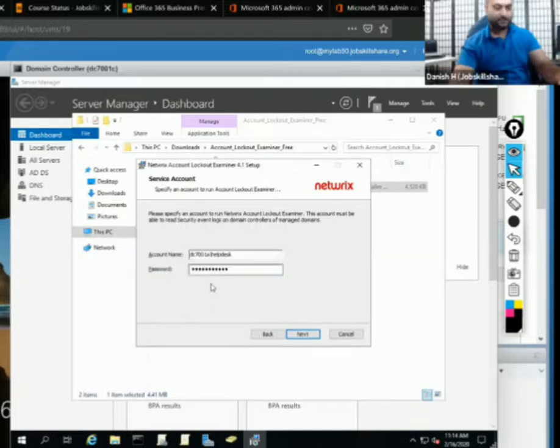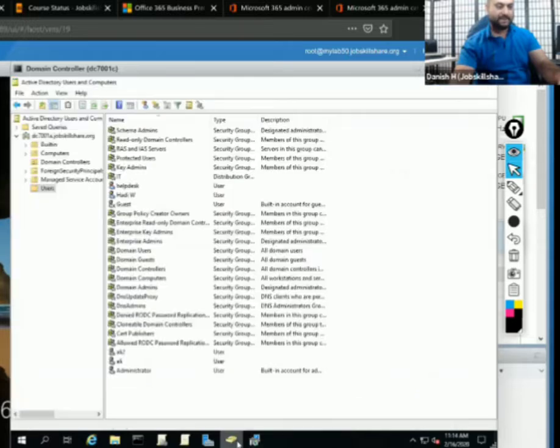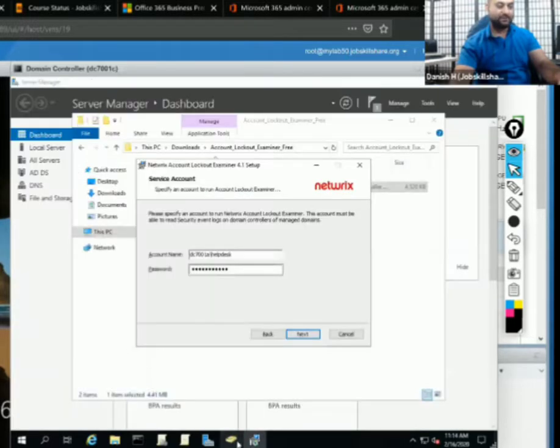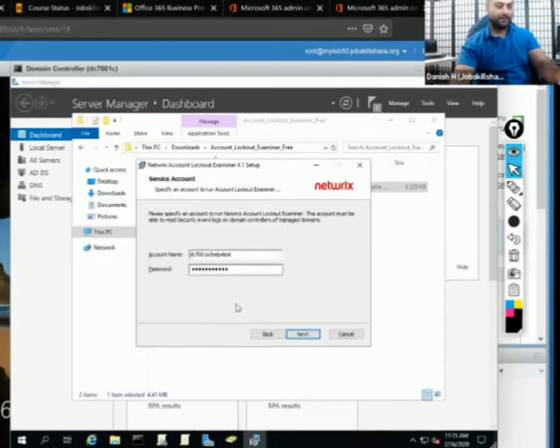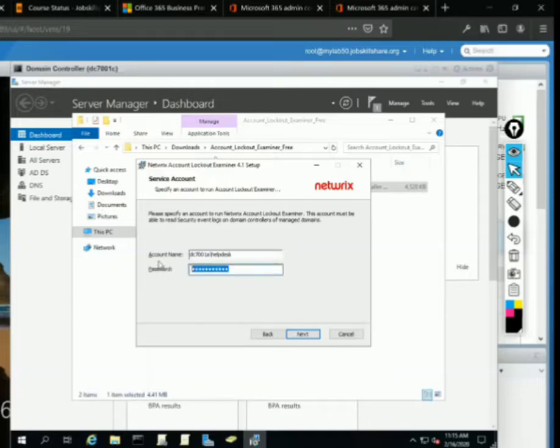DC 7001A. Okay, why is this not working? Let's type it again. 701A slash help desk. Did we have a help desk account, right? We had help desk, right?